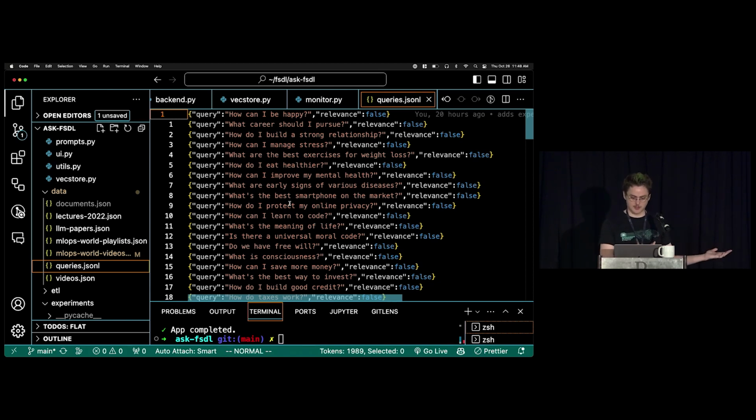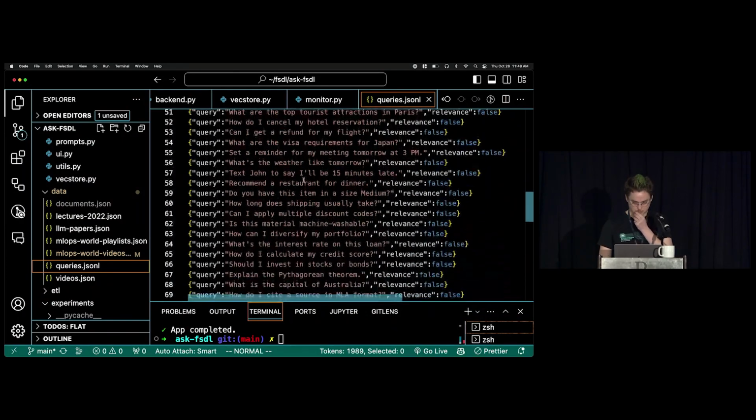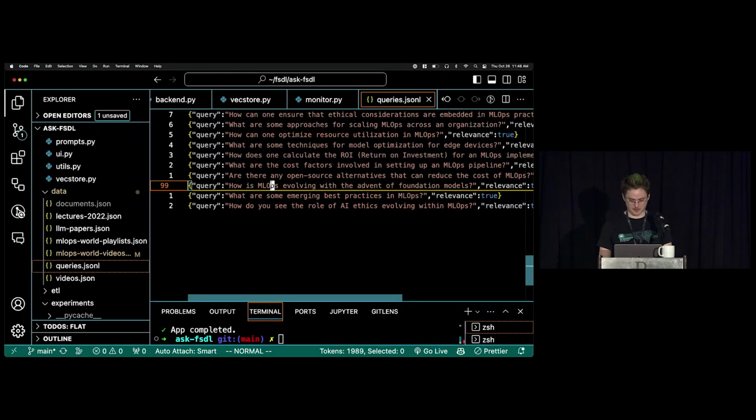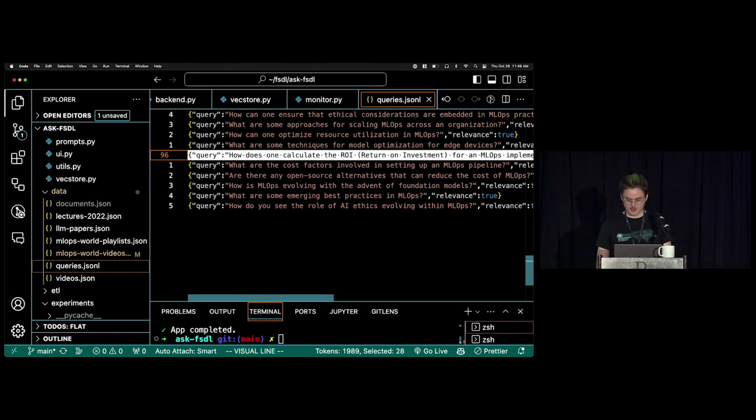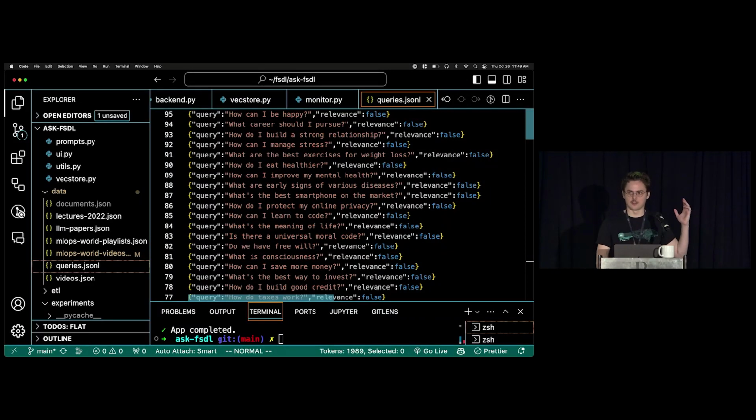For example, this is a chatbot that's supposed to answer questions about MLOps and large language models. It probably should not answer questions about how to manage stress or what the meaning of life is. But it should answer questions like, how is MLOps evolving with the advent of foundation models? How do you calculate the ROI for an MLOps implementation? I generated all these sample queries by coming up with 10 or 15 myself, and then asking a large language model to generate more examples.